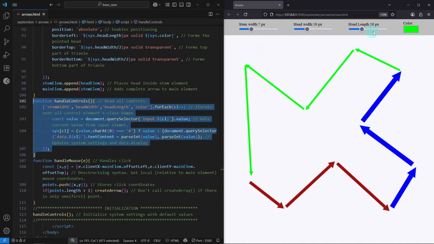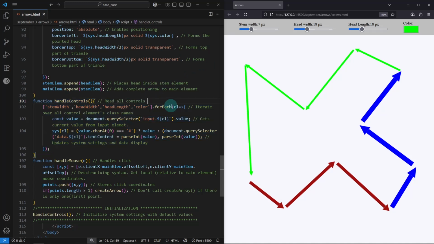The handleControllers function manages the user input from the sliders and color picker. It uses a forEach loop to update our central settings object. Here, a clever ternary operator and the comma operator allow us to both update the number display and store the value in a single compact line of code, keeping things very concise.